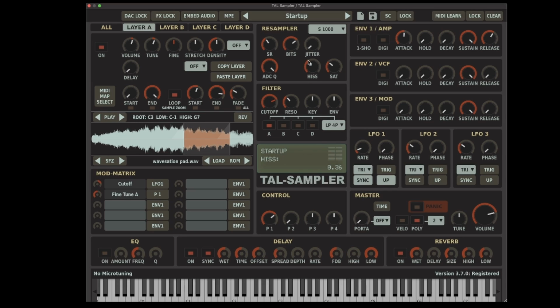And that's kind of it. You guys get the gist of it. So that's how you can make your own old school sounding pads in here.